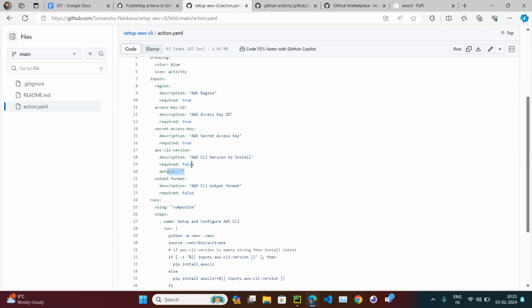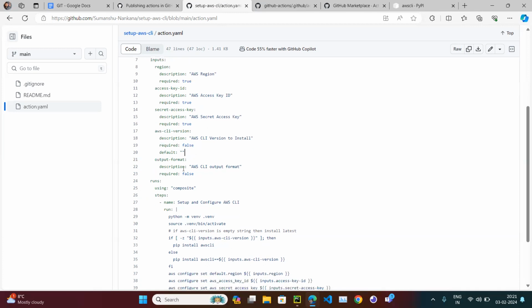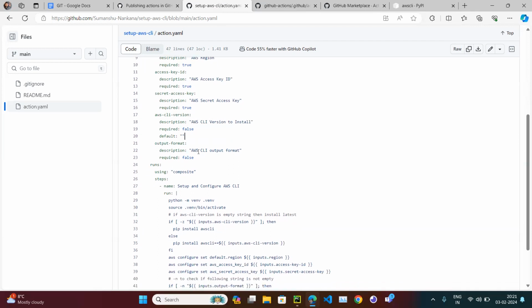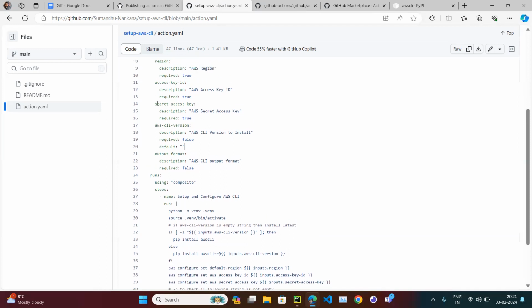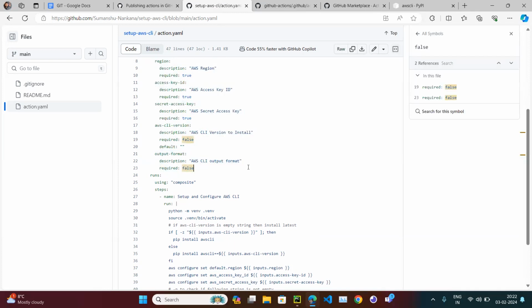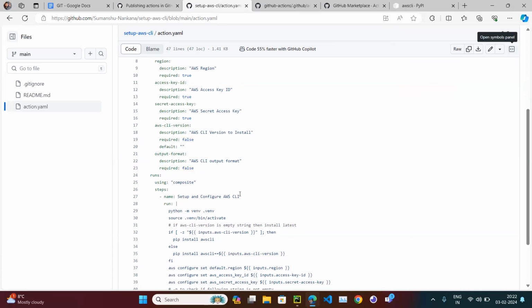So default is basically false, right? And required is false. Basically, default is blank. And the output format. So whenever you configure your AWS CLI, AWS configure command, it is going to ask your region. It is going to ask access key ID. It is going to ask secret access key. It is going to ask the output format. Right. So I also provided some output formats because if someone wants JSON, if someone wants YAML, if someone wants table, if someone wants text format, they can provide the output format.